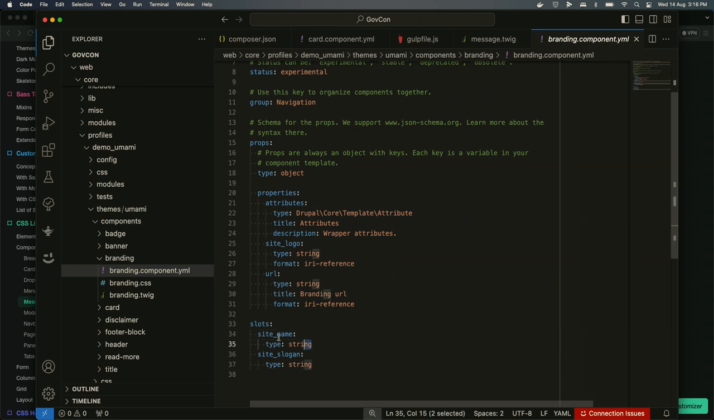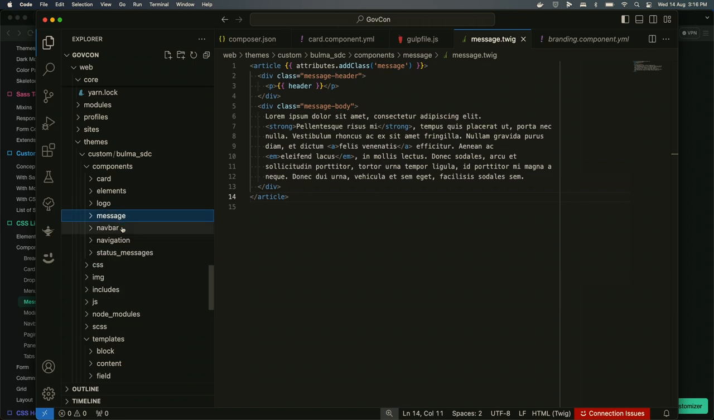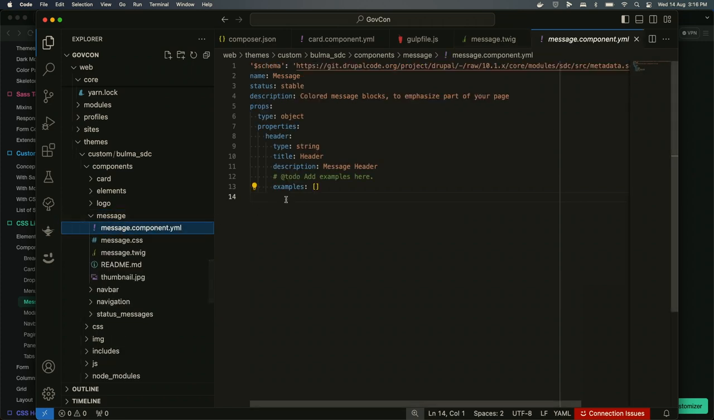But in this case, I will use this as an inspiration for the slots, so I will copy this part, and I will use this part for my message component. So maybe I can just go here, add this at the slots, and my slot will be called body, and that will be it. It means that it will be waiting for a slot called body.